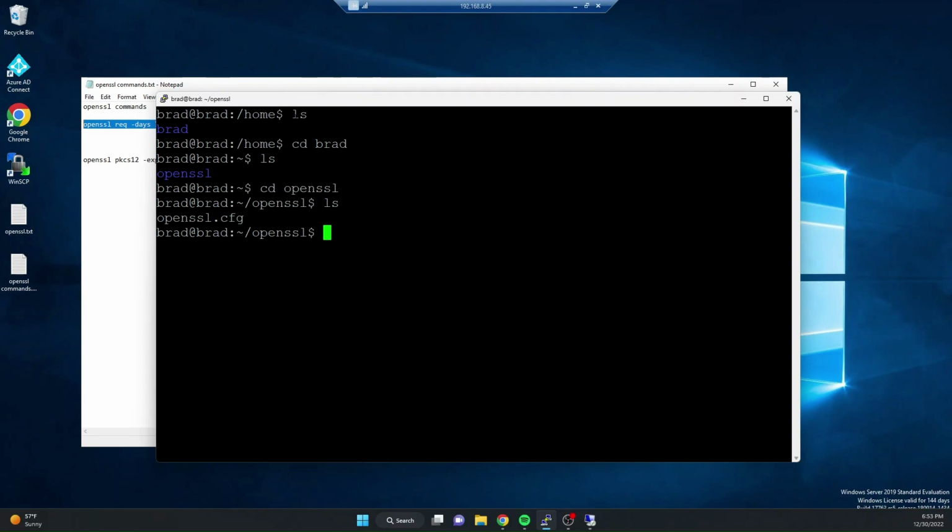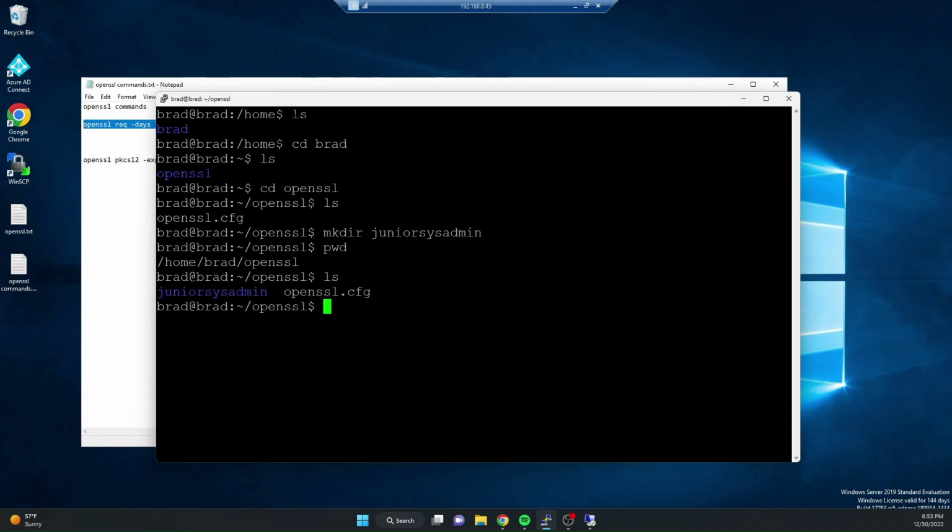But what we're going to do is make a directory, and we're going to name it junior sysadmin, because that's our website name. Now if we cd to junior sysadmin, actually what we can do first is a print working directory, so we're in home Brad OpenSSL. If we do an ls again, that means we can just copy the OpenSSL config from here without typing in the full path or anything like that.